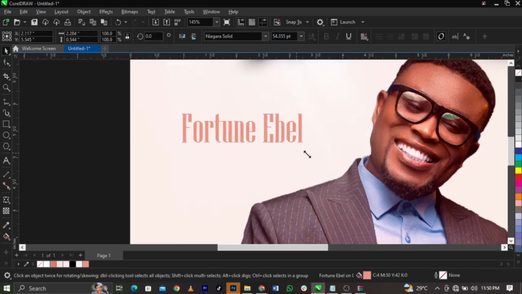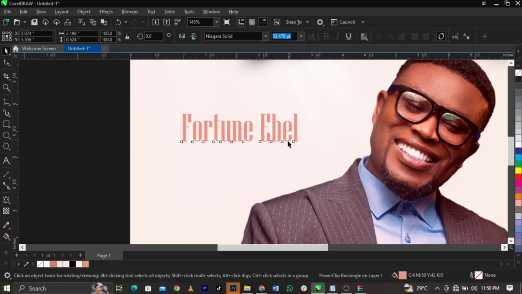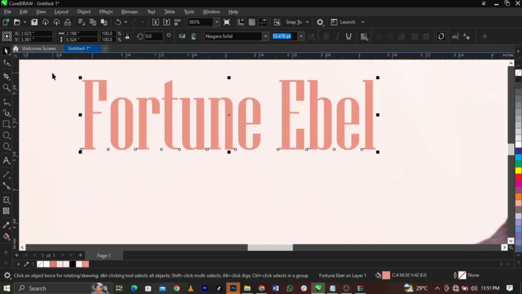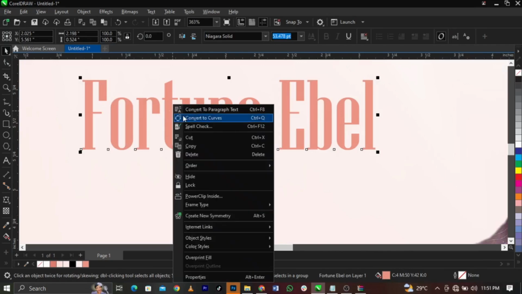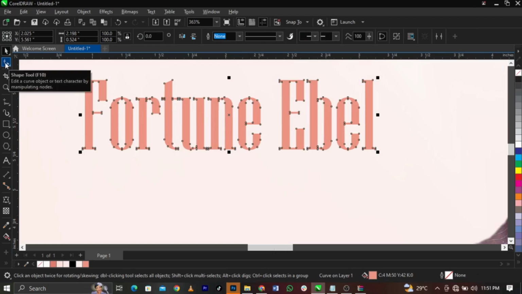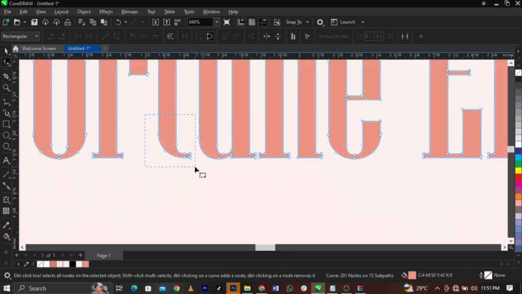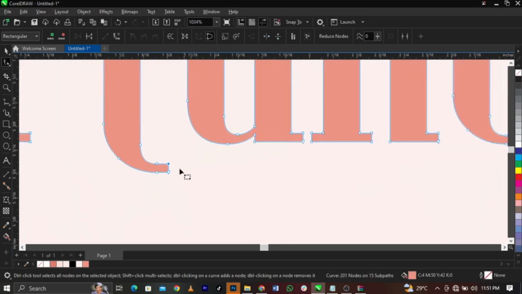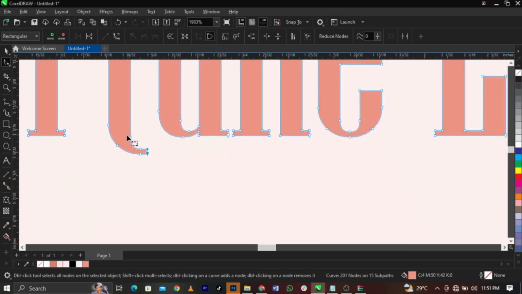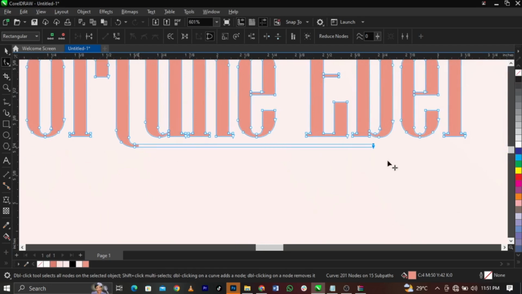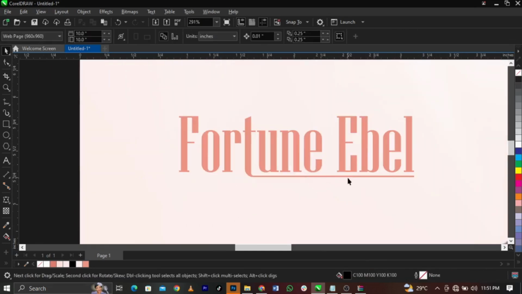So I have something small I want to do. Convert it to curve. Right click, convert to curve. Now select your shape tool. Come over to this letter T. Make sure you highlight the whole node. Highlight everything. Then drag this one down small. Not too much. Then you see these two points here. Highlight the two points and drag them to this side that has points too. I just want to do something crazy, something sweet with that name.